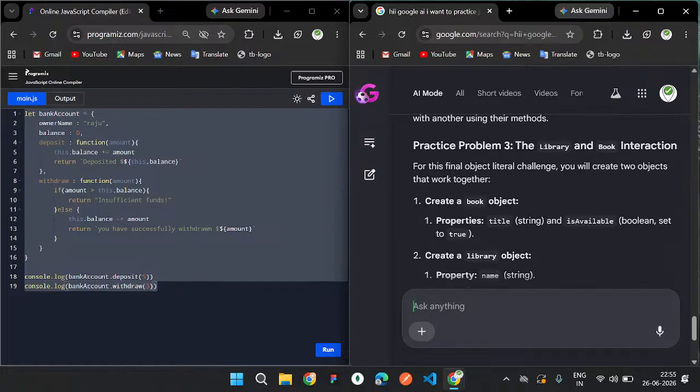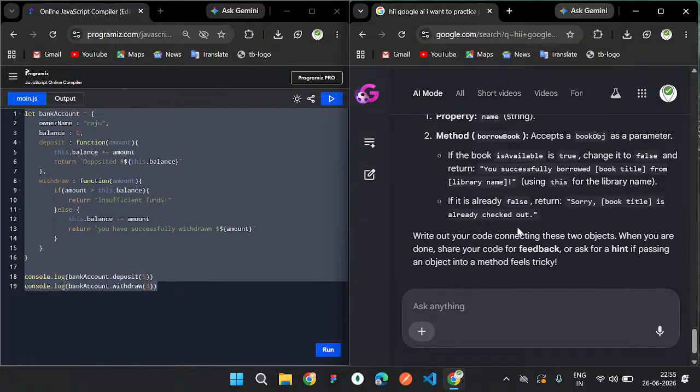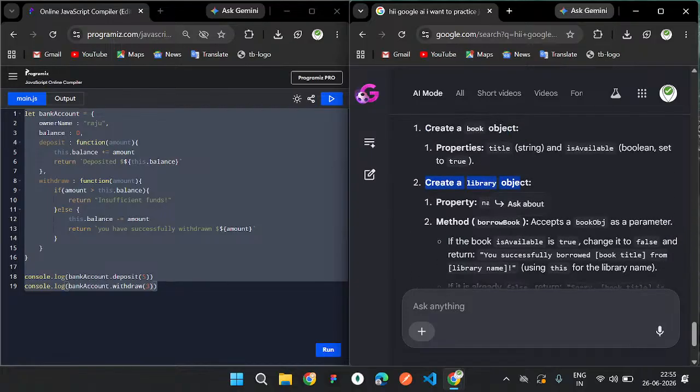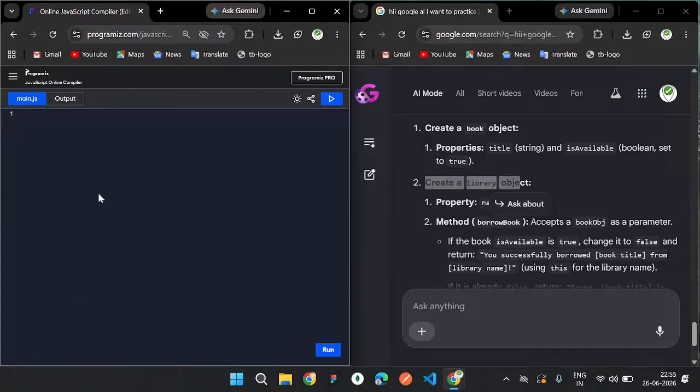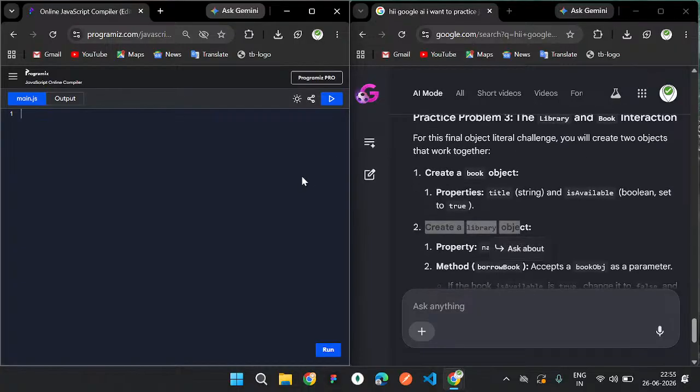Practice problem: library book interactions. For this final object literal challenge, you will create two objects that work together. So we are creating a book as well as a library. This is a level-up question, which means we have to create two things. So let's start. Let book equal a book object, as well as let's create a library object.